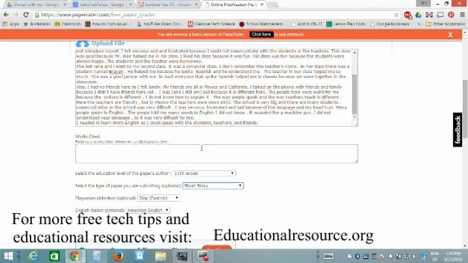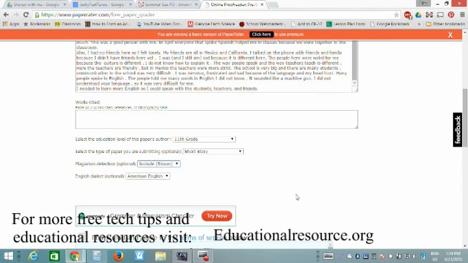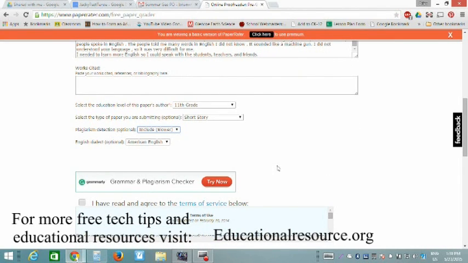Next, select whether or not you want to check for plagiarism. It does say skip is fastest and include is slower. However, I have found that there isn't much of a noticeable difference in time at all. Scroll down and click the checkbox and then click the get report button.